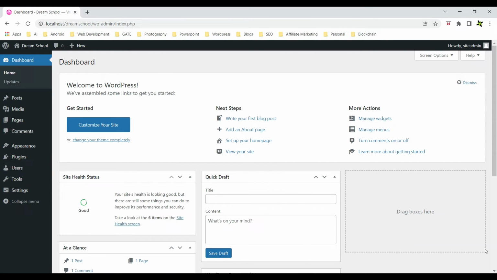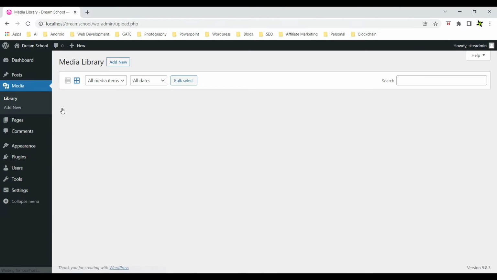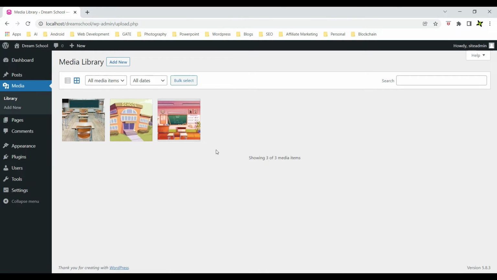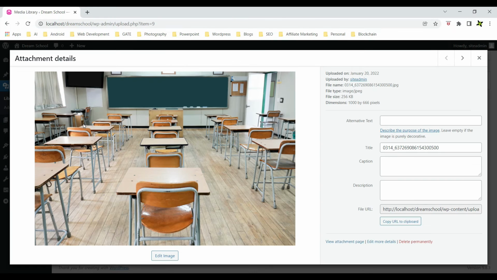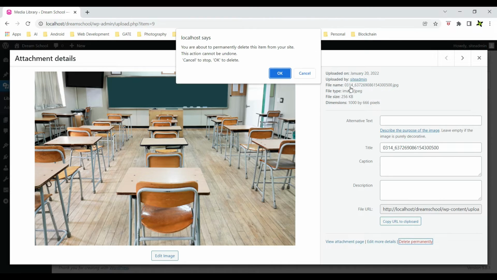Let's now come back to our WordPress dashboard. Let's navigate to Media Library. Here you see the images and the media files are displayed in grid view. To delete a single file, click on the file you want to delete. Here you see the attachment details screen appears. On the bottom right hand side, you see a Delete Permanently link. Click on this Delete Permanently link. A confirmation dialog appears.